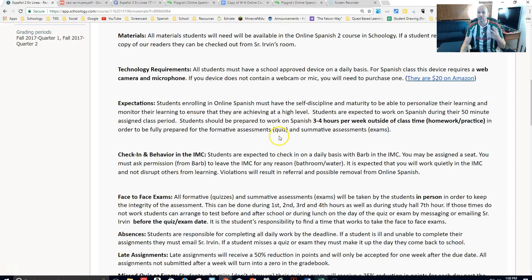All of these things are set up ahead of time. You will know exactly what's going to be on the quiz or the exam so that you're not studying something that is irrelevant, for example.